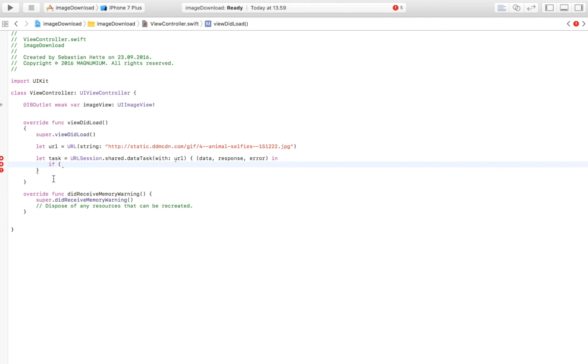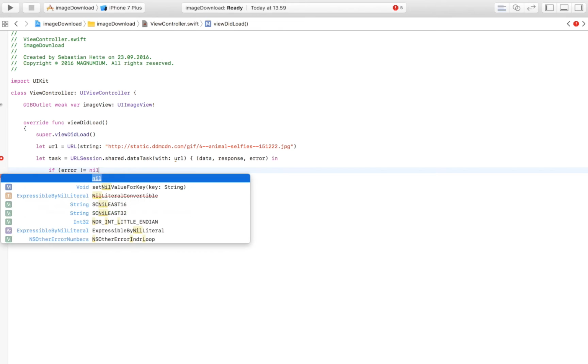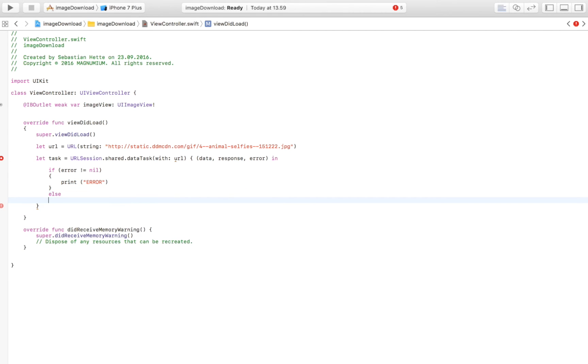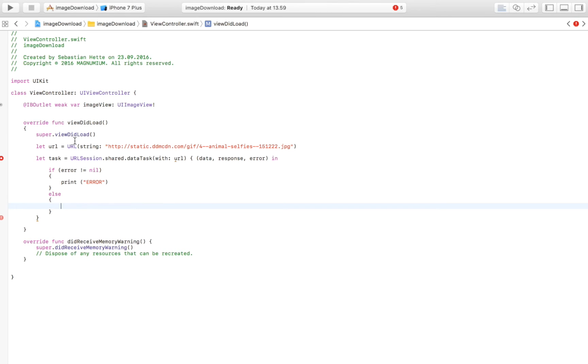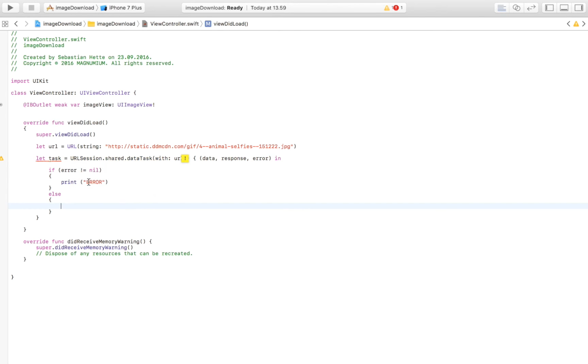I'm just going to get some more space. If error is not equal to nil, which means there has been an error, then we are going to print that to the log, so error, just so we get a message. Else everything went smoothly, our operation started, and we're going to continue with our code. And that just means that we're sure that this can be converted to a URL.